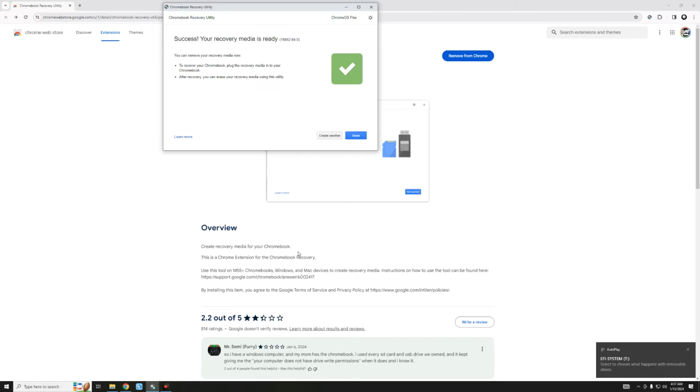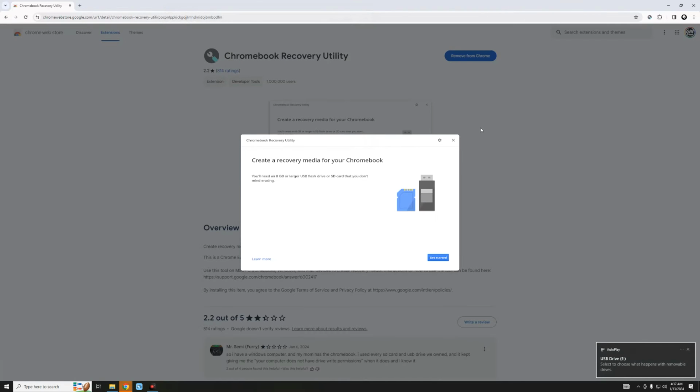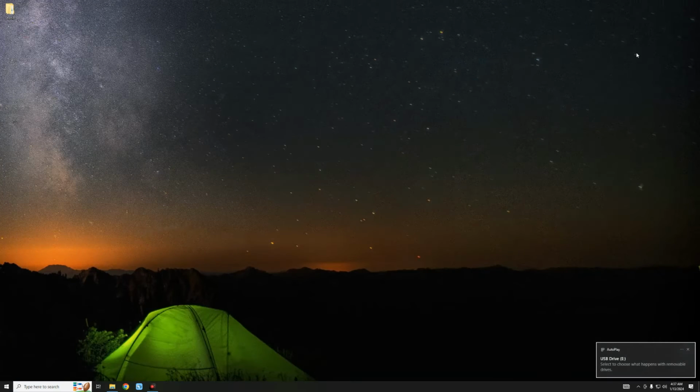And we've successfully created a bootable Chrome OS Flex. Now let's click on done and then close this and then restart our PC to start the installation.